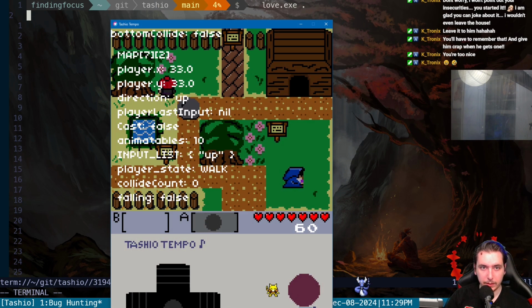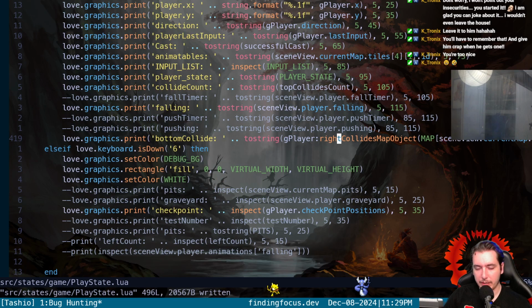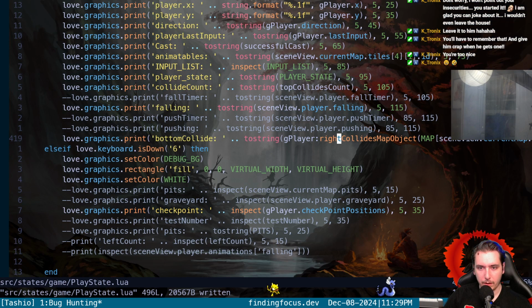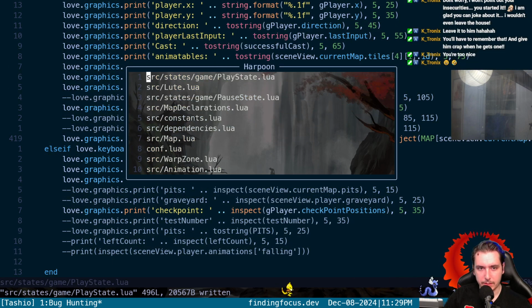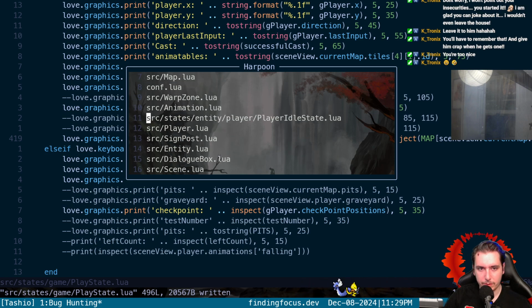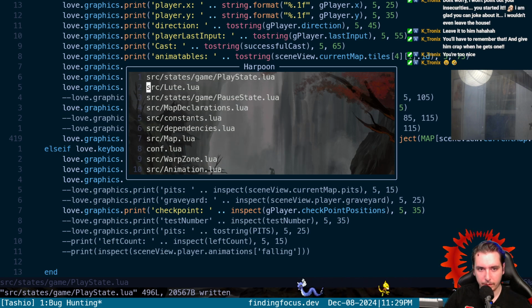Yeah, right collide is true as well. Okay, so I think this is actually going to be an easy fix, because I think what we have to do is just go into our entities collide logic, which will be in entity.